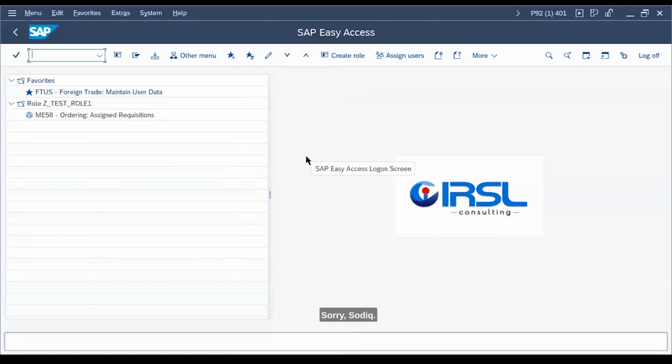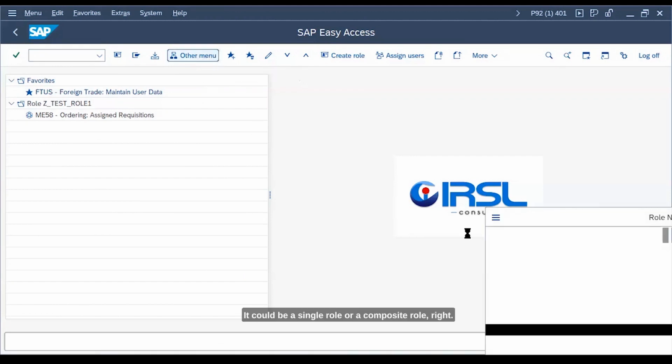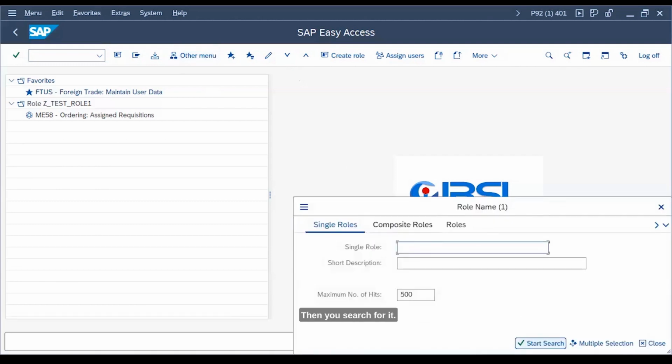Sorry, Sadiq. Is there any T-code for this? This is something that happens right here on the Easy Access screen. It just starts by clicking on other menu. From the other menu, you'll be able to put in the name of the role. It could be a single role or a composite role. Then you search for it. Once you search for the role, you will see the name of the role, you click on it, then the content of that role will be displayed right here on your Easy Access screen, as if you have access to those roles. Then from there, you can now assign that role to one or more users.